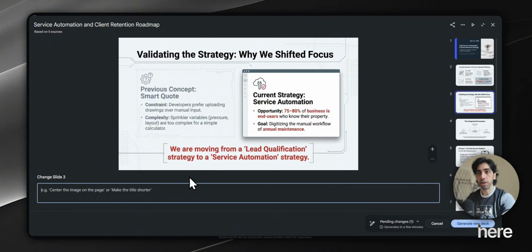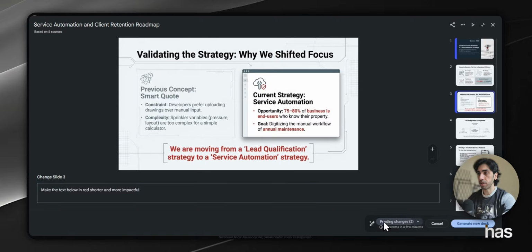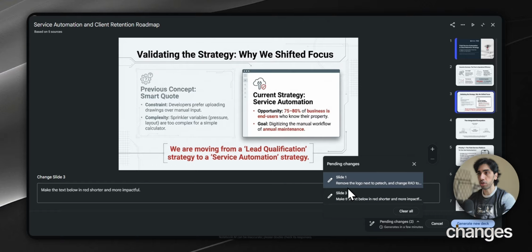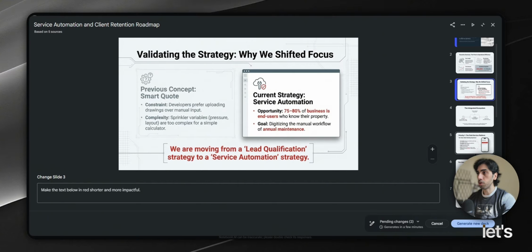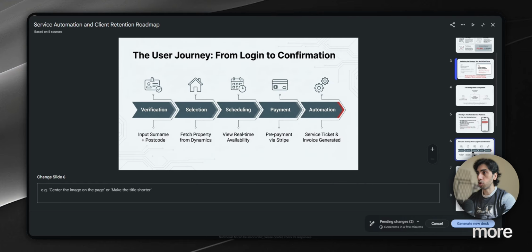So now here I'm going to ask it to summarize, or let's say make the text in red shorter and more impactful. Okay, let's do that. So this is there. Notice that it has collected both these two changes, so slide 1 and slide 3. So my changes are noted down, and then let's go ahead and make one more change somewhere else.